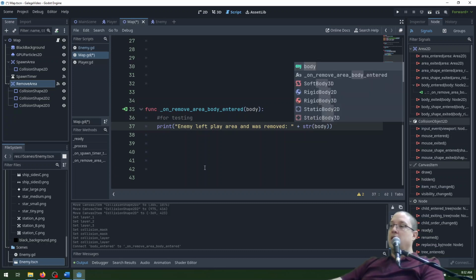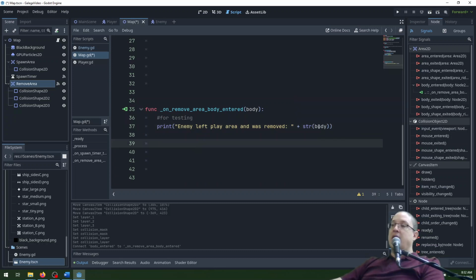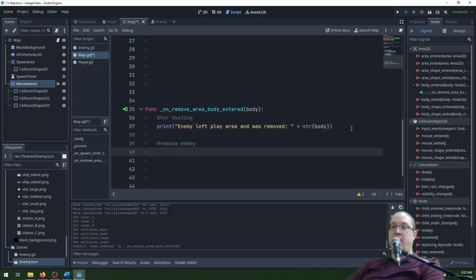Like that. What this is doing is getting the body that is passed in for what we collided with or what entered this area. And I'm turning that body into a string using this str function, which will give us just a little bit of information. It usually gives us the name of the body or some flag for it. So that's good enough. We're also just going to print out a message so we know what's going on here, because we won't be able to see this because the enemies will be off screen when they get removed. And then we're just going to remove the enemy like this.